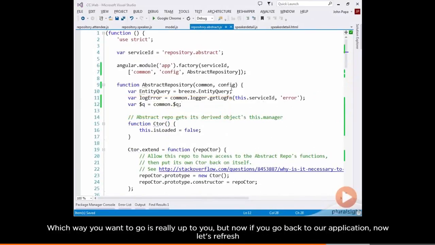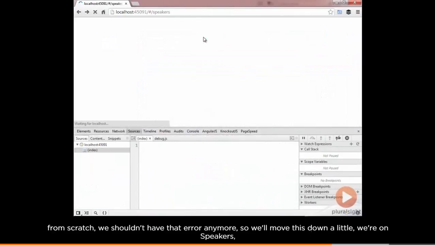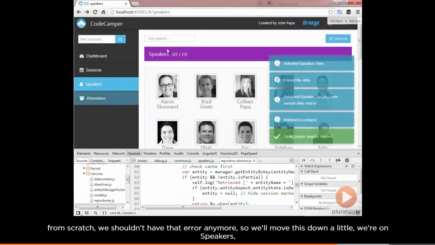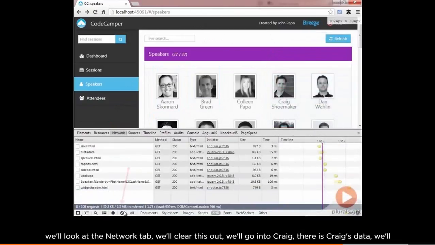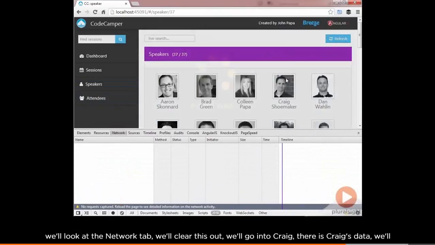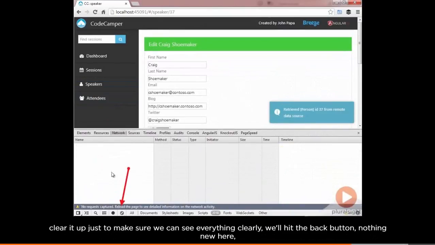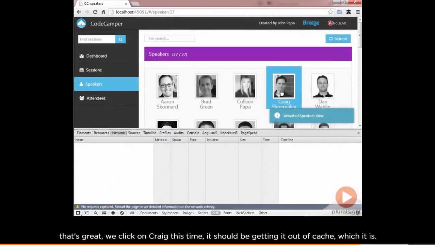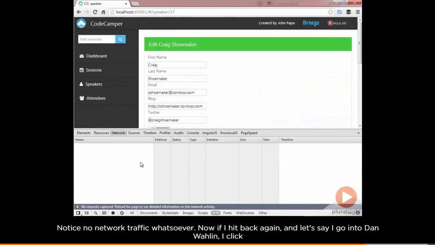But now, if we go back to our application, now let's refresh from scratch, we shouldn't have that error anymore. So we'll move this down a little. We're on speakers. We'll look at the network tab. We'll clear this out. We'll go into Craig. There's Craig's data. We'll clear that just to make sure we can see everything clearly. We'll hit the back button. Nothing new here. That's great. We click on Craig this time. It should be getting it out of cache, which it is. Notice no network traffic whatsoever.